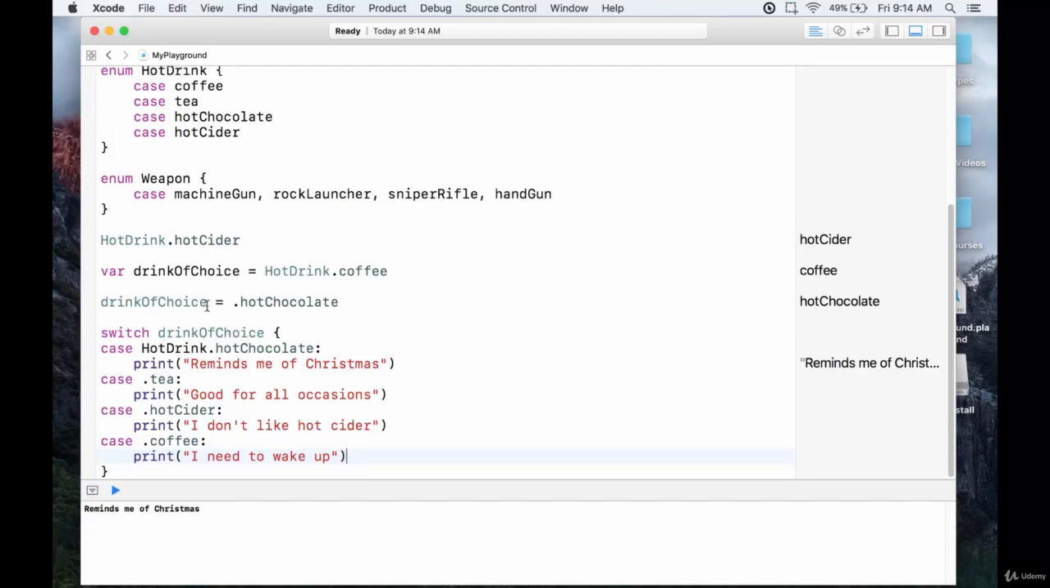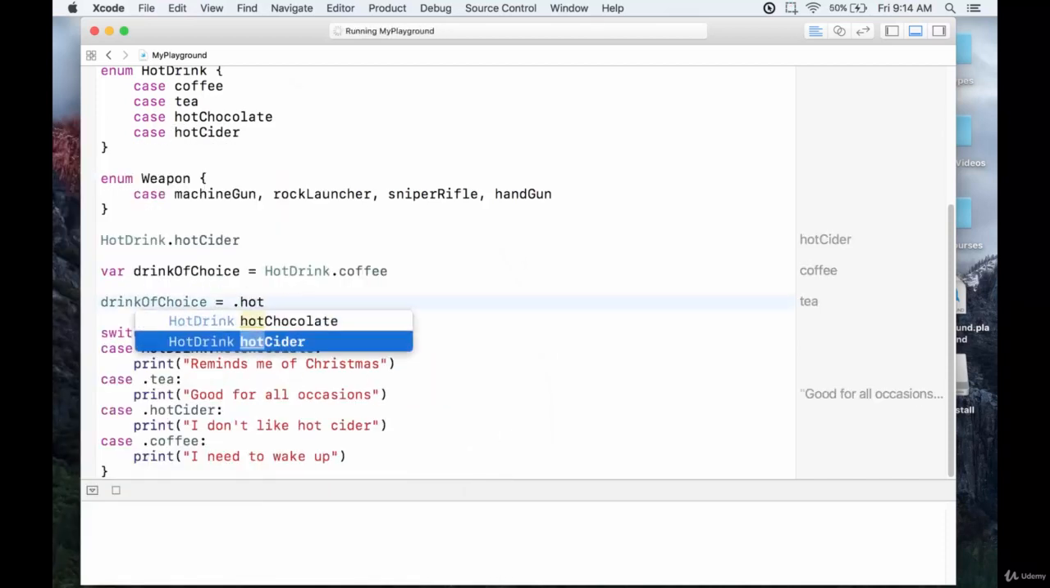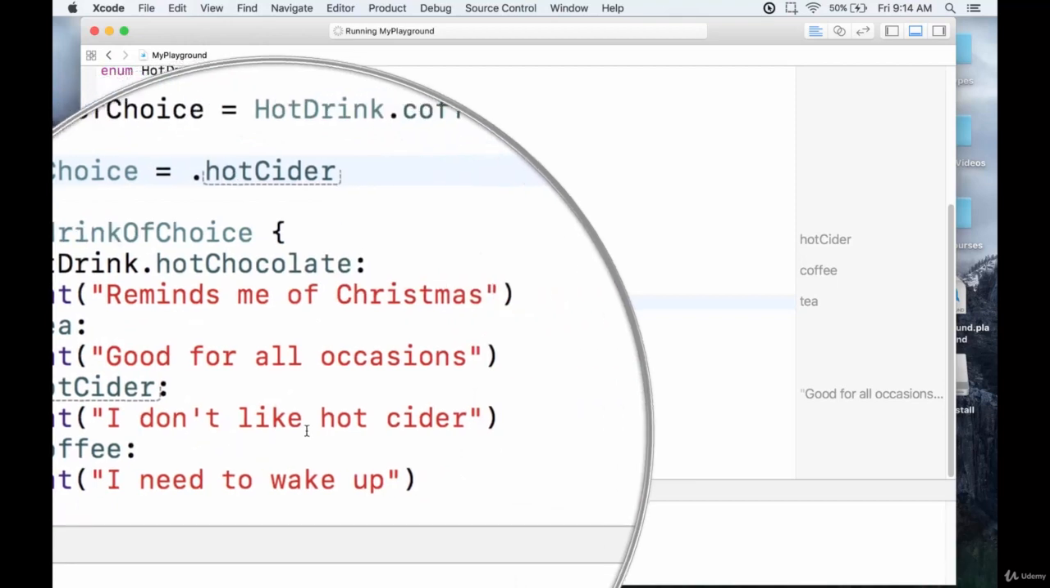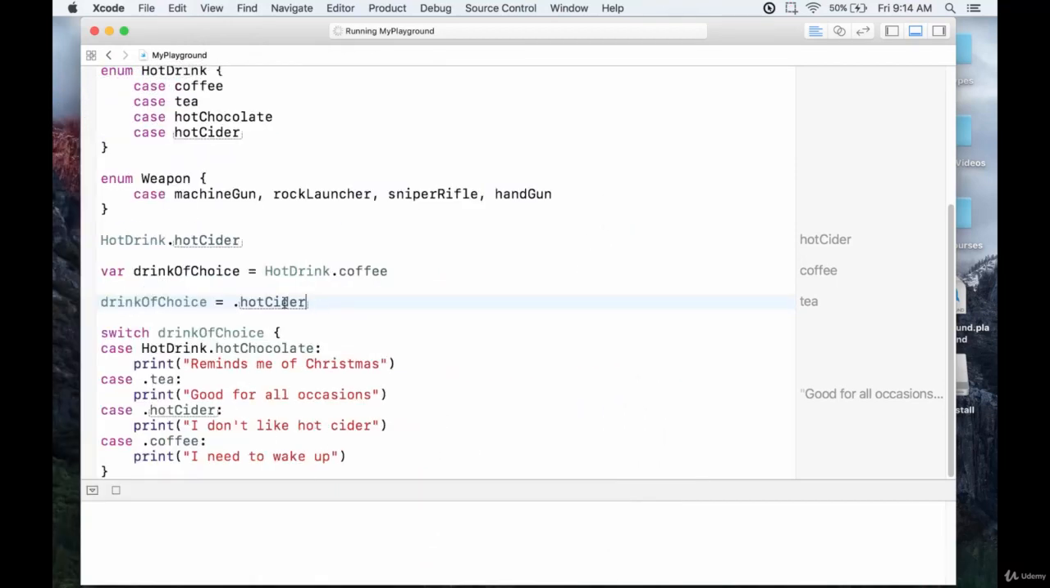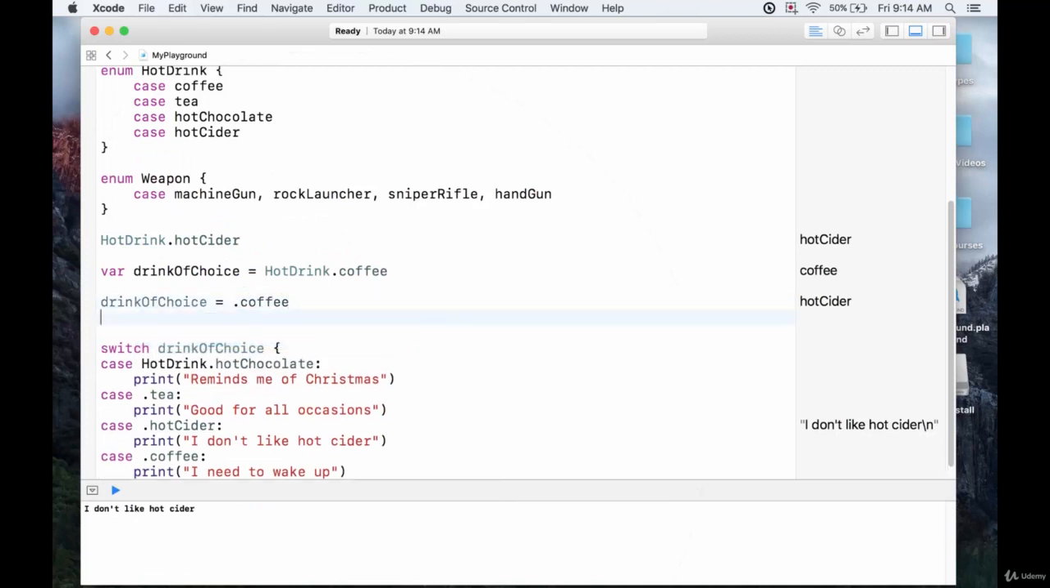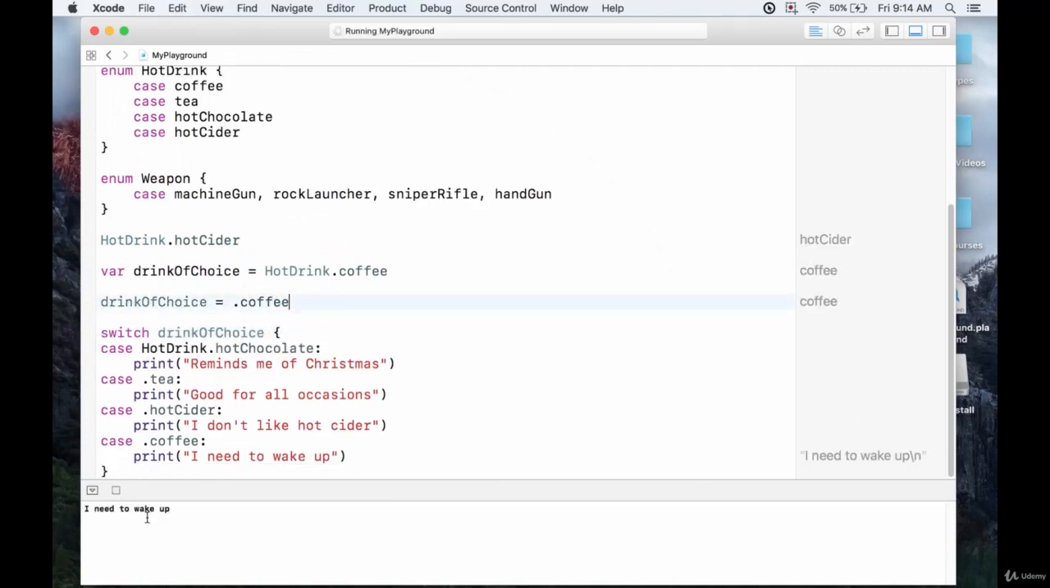So in our case, we have the drink of choice equal to hot chocolate right now, but what if we change this to tea? Then we get good for all occasions being printed out. How about hot cider? Just waiting for it to run. Well, we should get this printed out: I don't like hot cider. And there we go. And then the last case is going to be coffee, and I need to wake up.